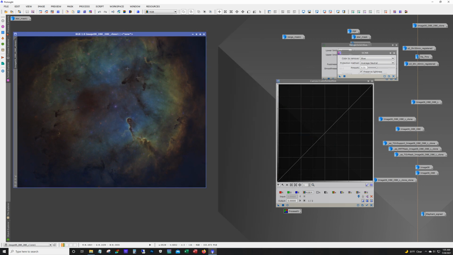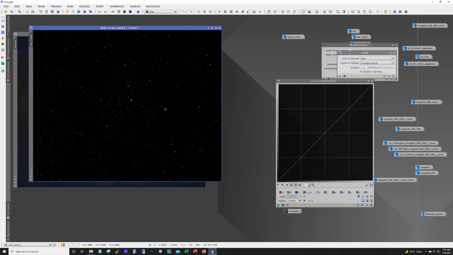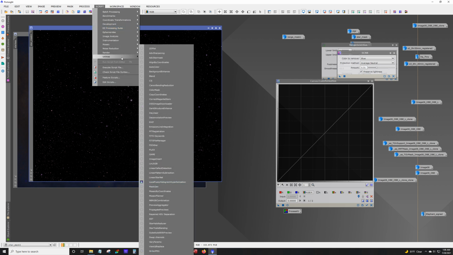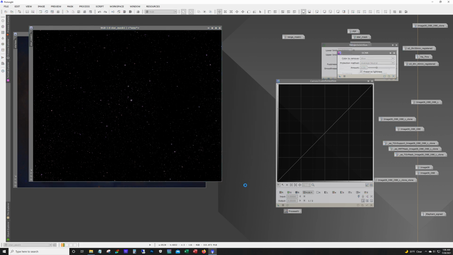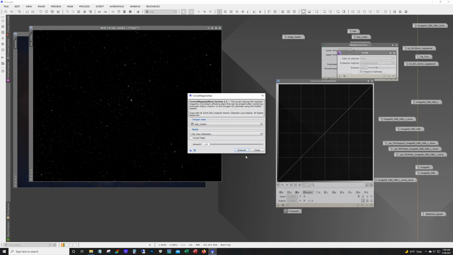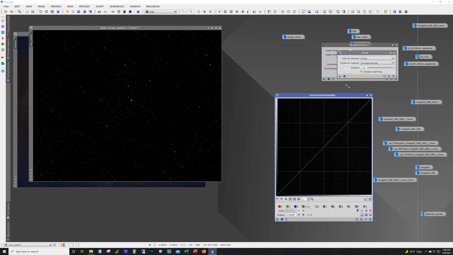I'm going to make a copy of it and rename it Starless. Now let's go to our star mask. There are lots of magenta stars here, which is pretty typical with Hubble palette. There is a script that basically does the same thing as inverting, subtracting green, and inverting back. It's called Correct Magenta Stars. We're going to run it against our star mask, and I'm going to max it out. And there we go, that did pretty good. While we're at it, let's get rid of the green. I like green, but I don't like green in my stars.